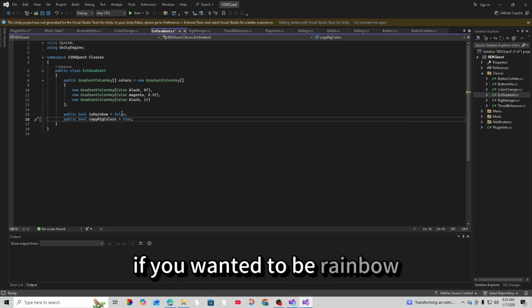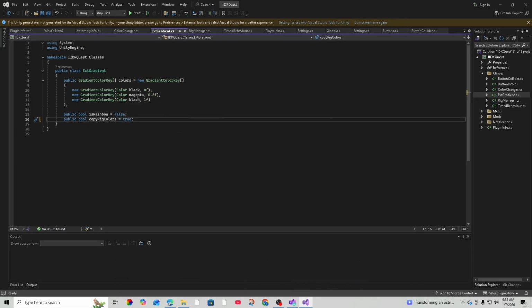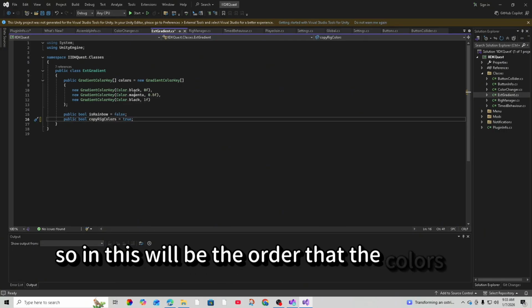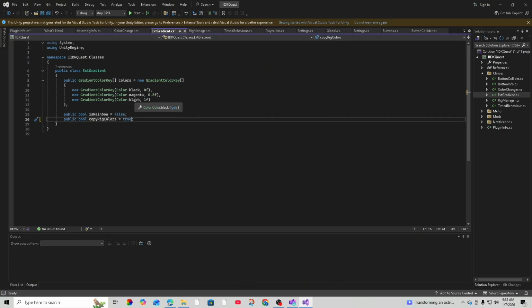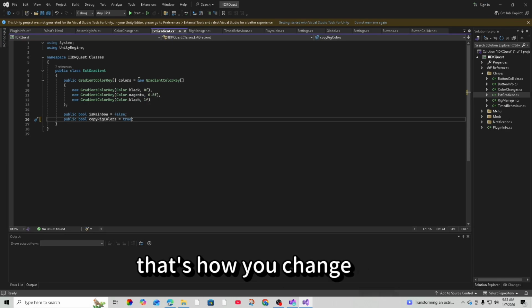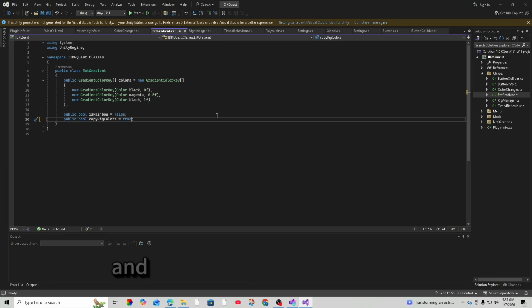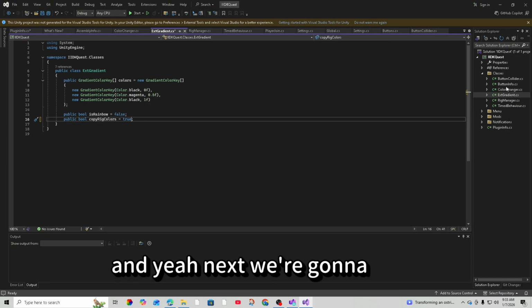If you want it to be rainbow, you're gonna do the same thing. Or if you want to switch colors, and this will be the order that the colors go in, so black, magenta, black. That's how you change that.